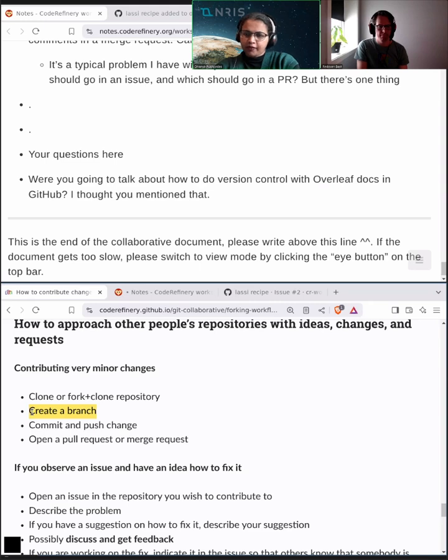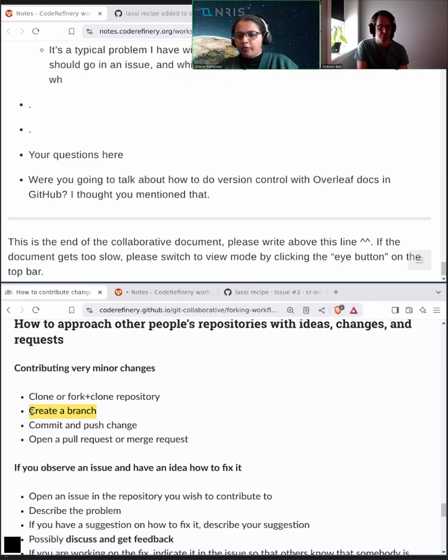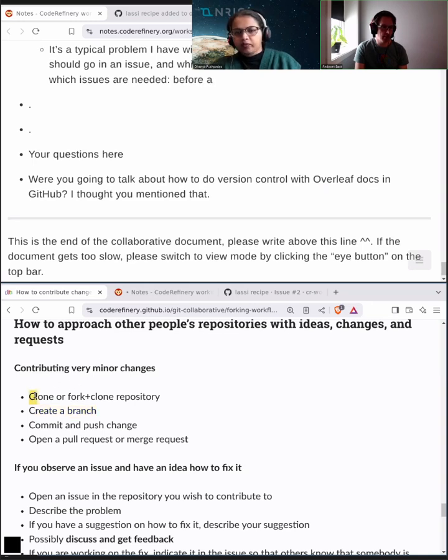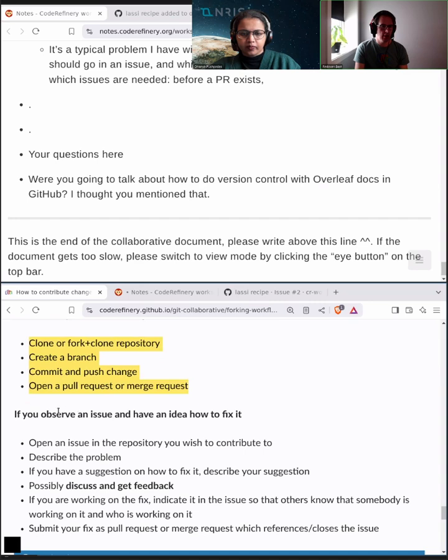So what is the suggestion if there are no issues for minor changes? What would be the best practices? Here it's a minor thing. I don't need to really open an issue. Maybe there is an issue open and I'm actually fixing it.